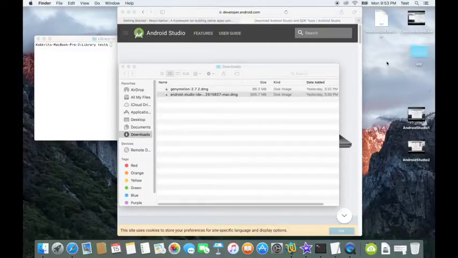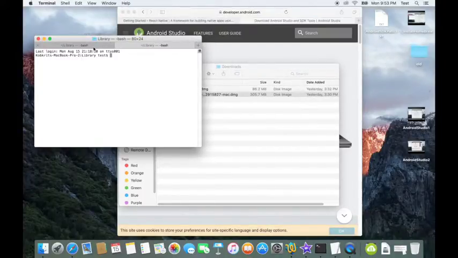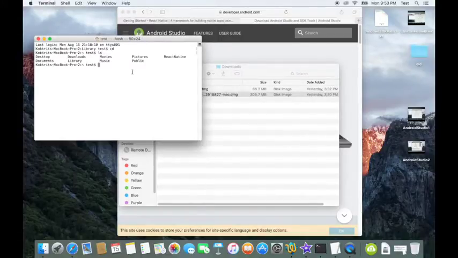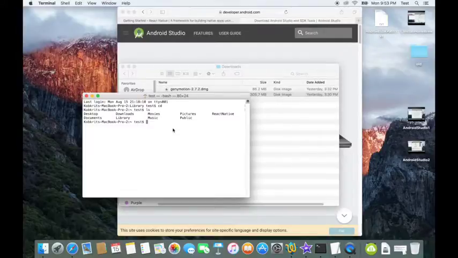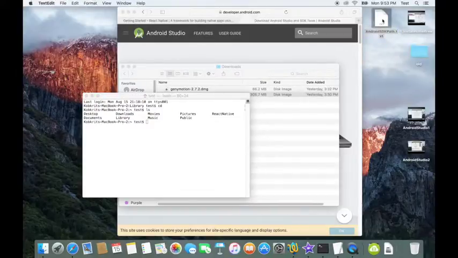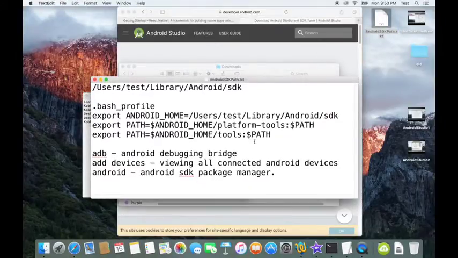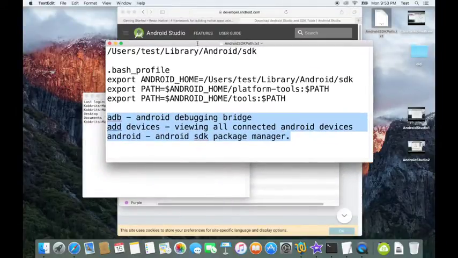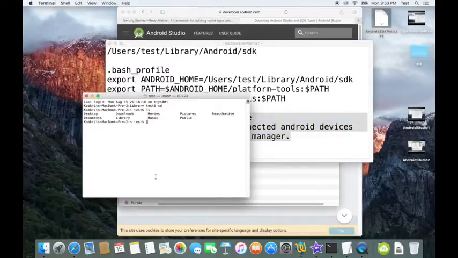Next, to use the Android SDK, we in fact have downloaded it already and installed it already. In the Android SDK, there are several tools that are very good and really helpful for Android development. For example, ADB.